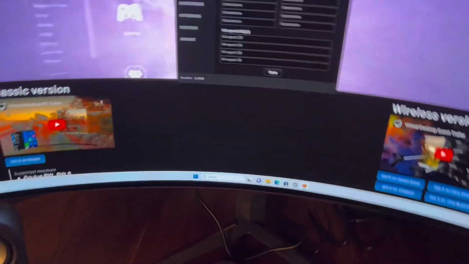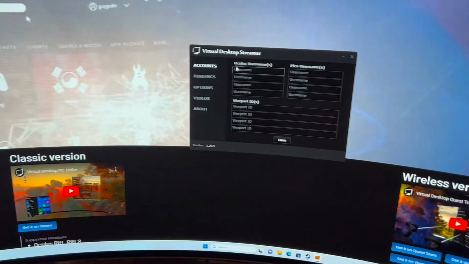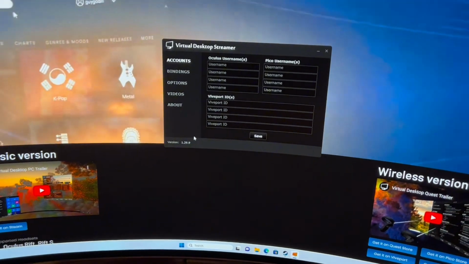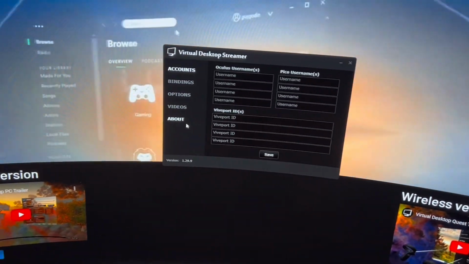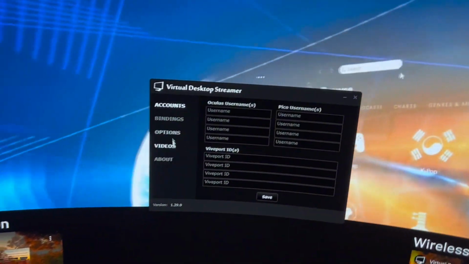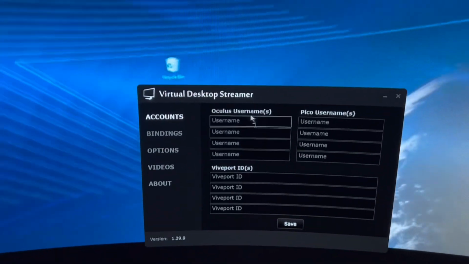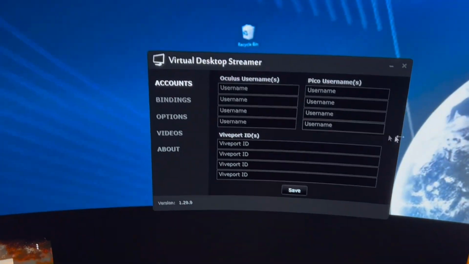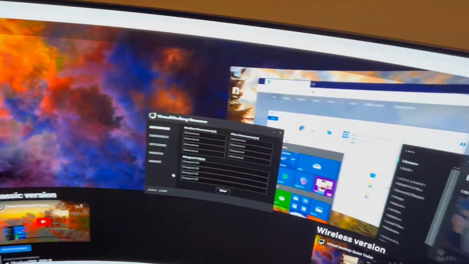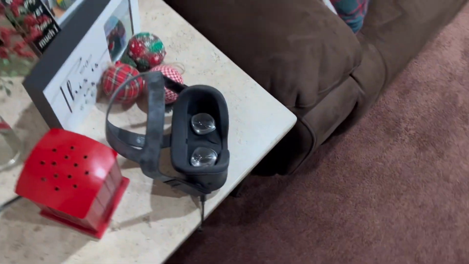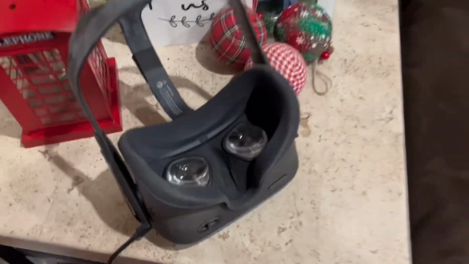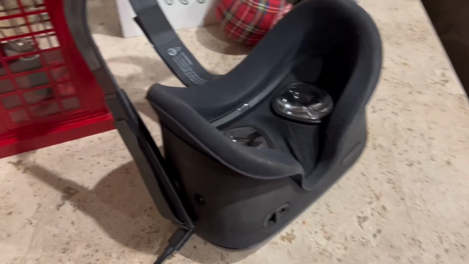So now we've got Virtual Desktop installed onto our desktop right now. As soon as I get my headset connected to the Wi-Fi, it should automatically show up my Oculus username on here. But right now, as you know, the Oculus Quest is a rather old headset, so its battery life isn't as long as it once was. It's only got about an hour of battery life now.